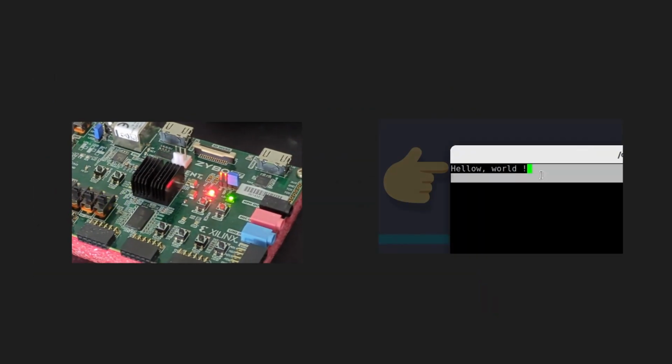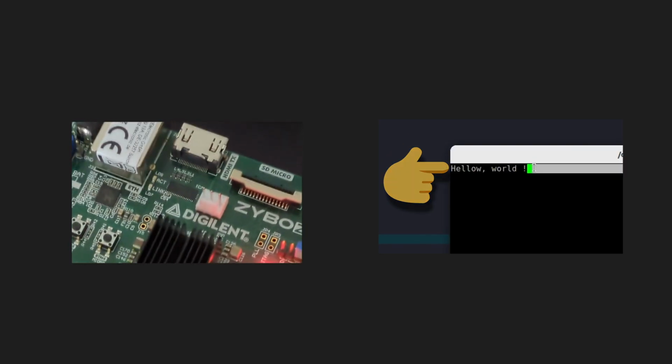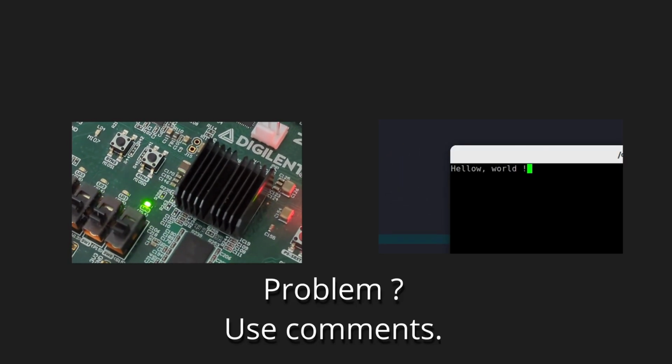You should now get a Hello World in your PuTTY terminal and a blinking LED. If not, use the comment section so I can troubleshoot you.